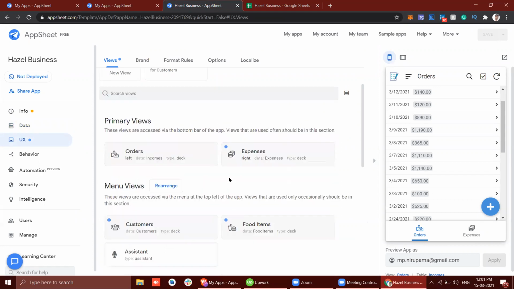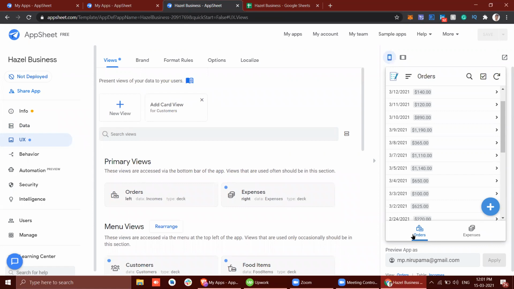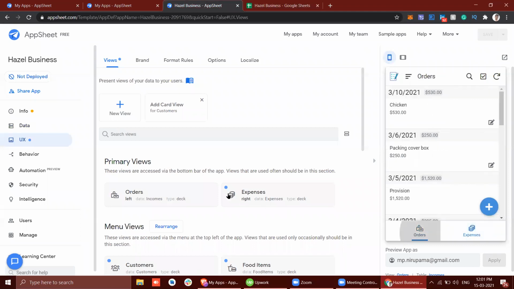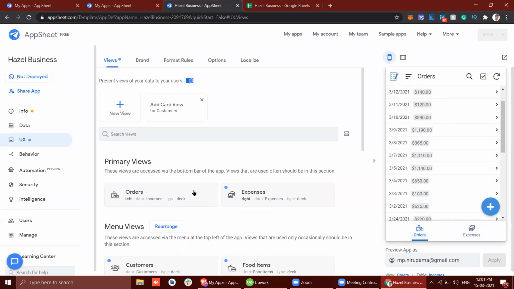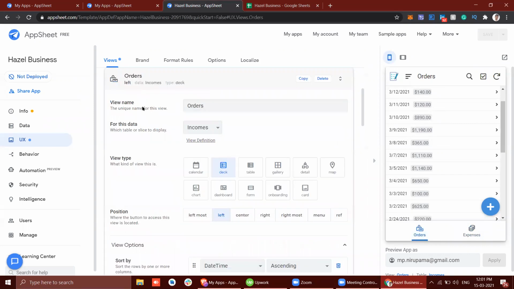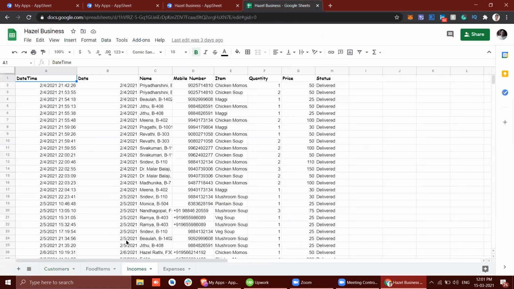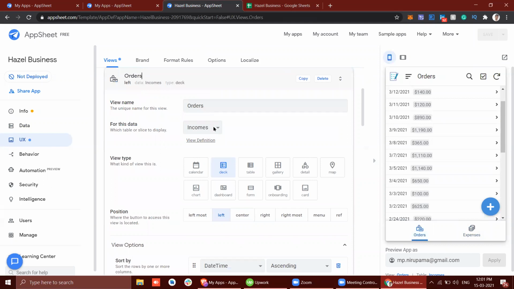So I have created primary views. Primary views are the views that come at the bottom as a tabbed view. Orders view and expenses view I have created. I have created the order view for the table income, which means for this data, I have created a design using the UX for this income as a deck view.